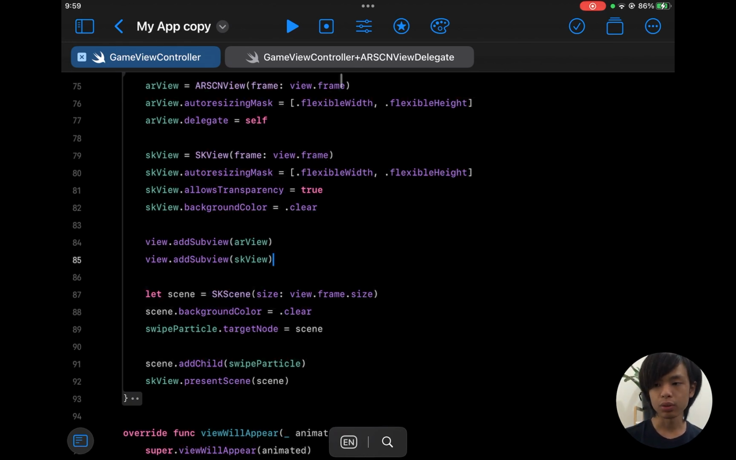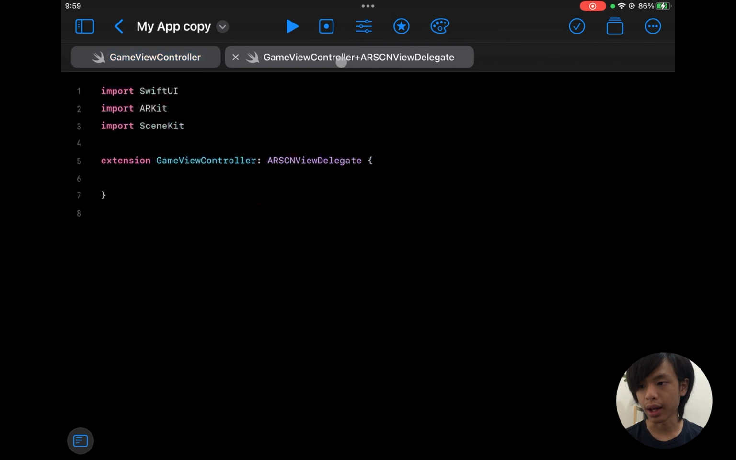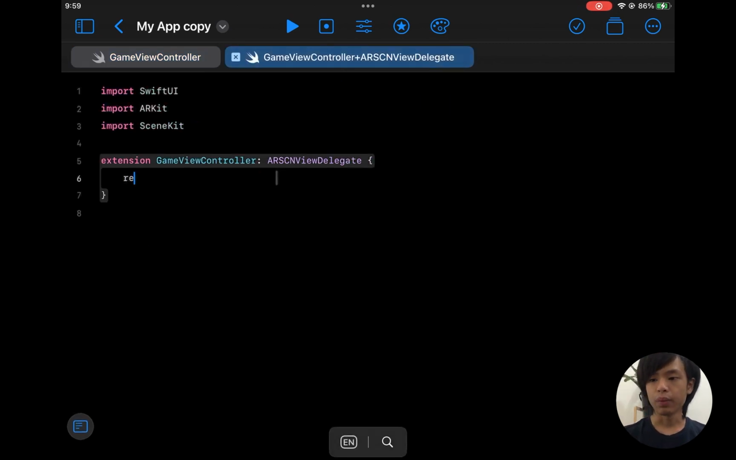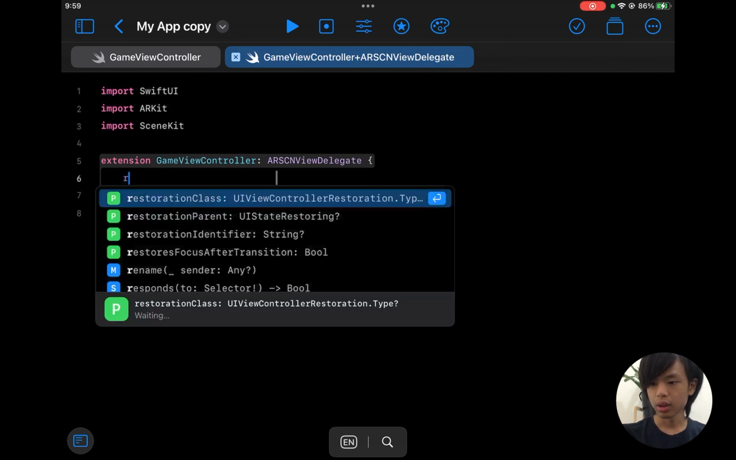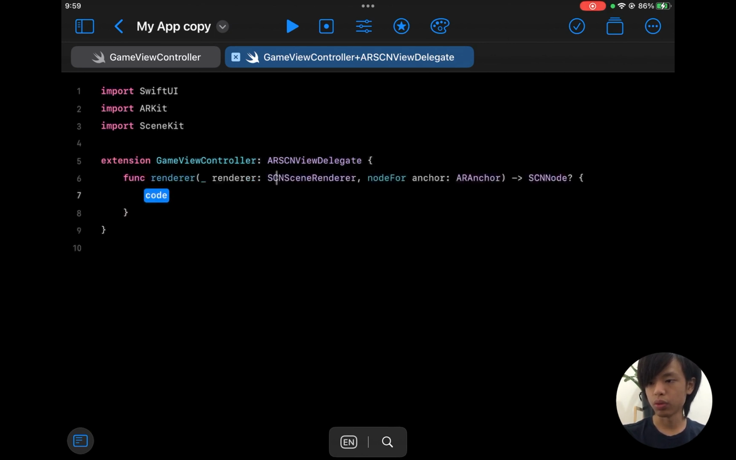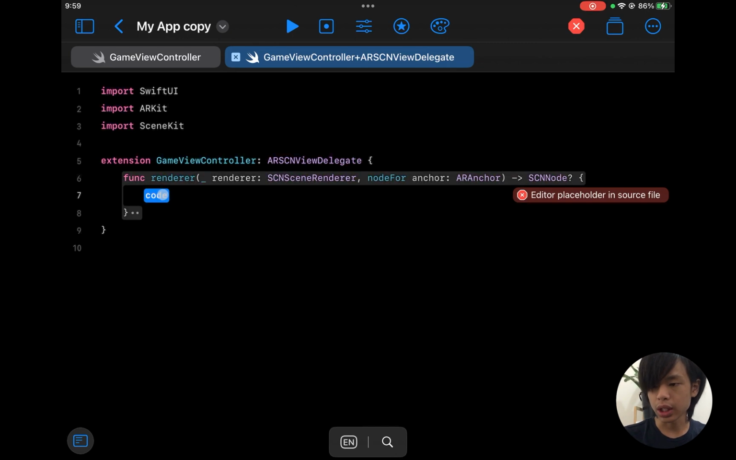But anyways, what we can do now is we can go back to ARSCNViewDelegate, and we can go to render, and we can add renderer nodeFor. And that's the function that we need, and the reason why we're adding it is so that we can actually recognize when we've detected the floor, as ARKit will call this function and request us to return an SCNNode to contain all of the objects for a game, and it'll just anchor it to the AR anchor. So a few things that we need to check first in a guard statement.